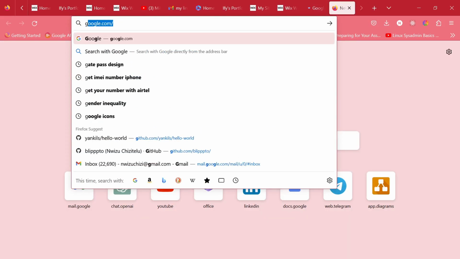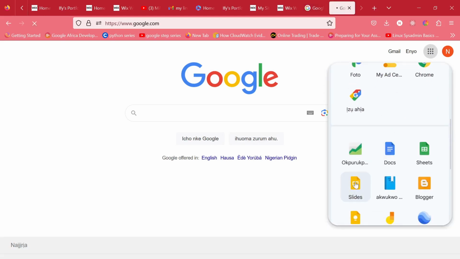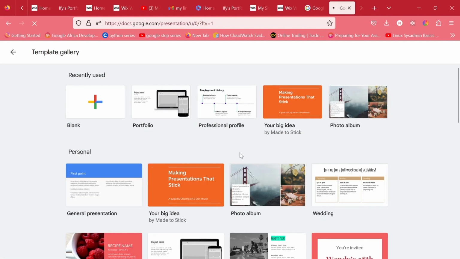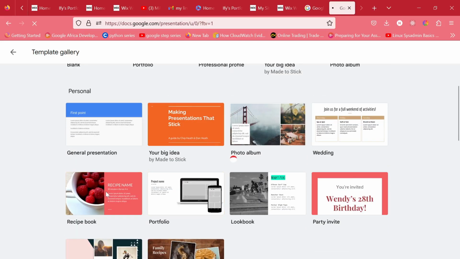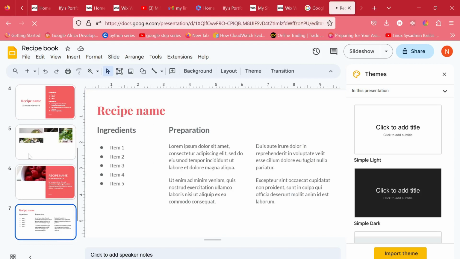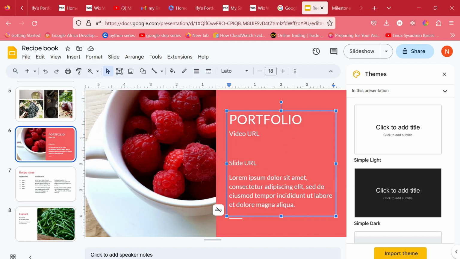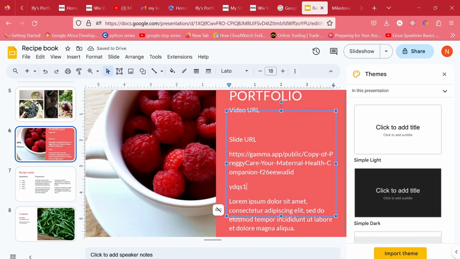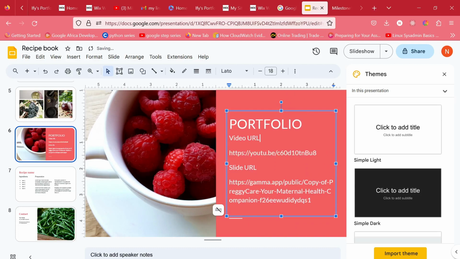So open Google in a new tab and then go to this menu and select slides. Now this is Google Slides, so look for a template, and I'm just going to select this one here because I like it, and then I'll edit this slide. And so in this slide, I'm going to put the link to my video URL and my slide URL. If you've forgotten it, just go to your milestone 10 and then check it.